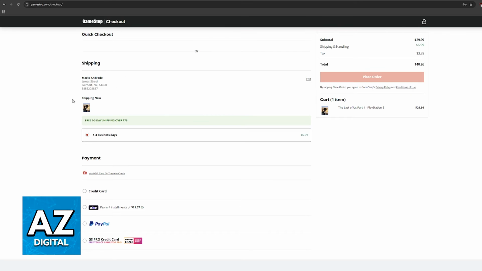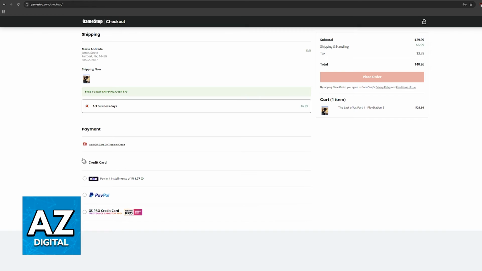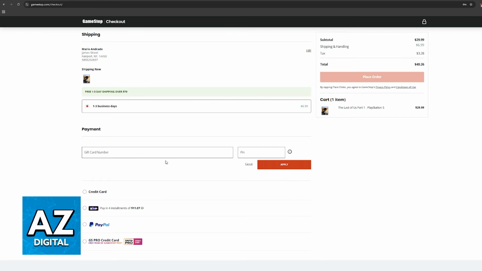Once you arrive at checkout, make sure to set up your shipping address, and under payment, the very first option is going to be add gift card or trade-in credit. So all that you have to do now is choose this option and input the gift card number and the PIN.